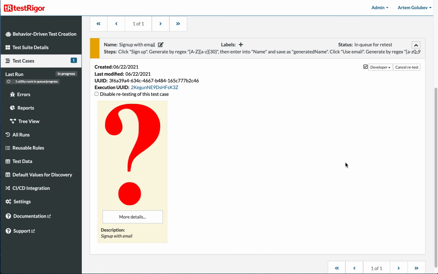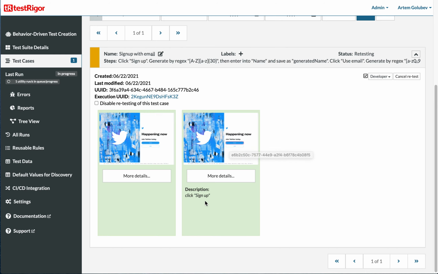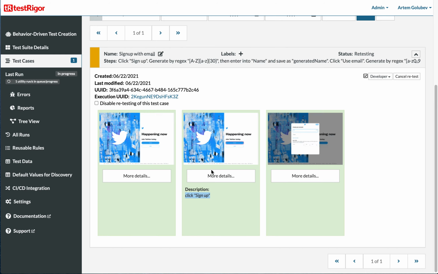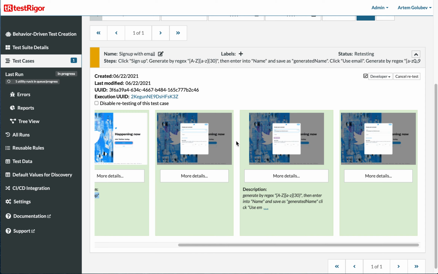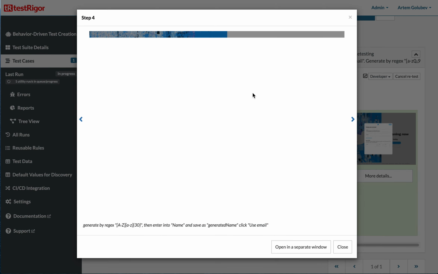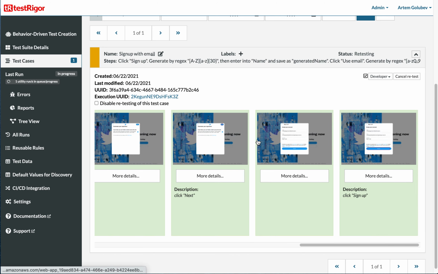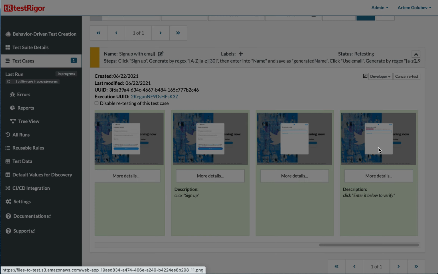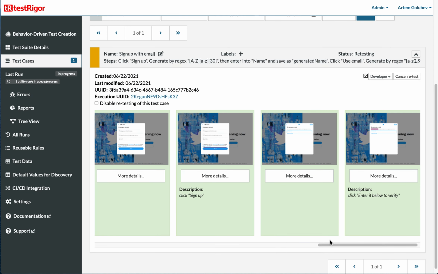And as I was mentioning, testRigor is an executable specification engine, so it will execute steps as you tell it to. In this case, click sign up and click sign up in here. Then it enters the data and says I want to use email. All right, so we didn't need to click enter to verify, but we'll remove it later.